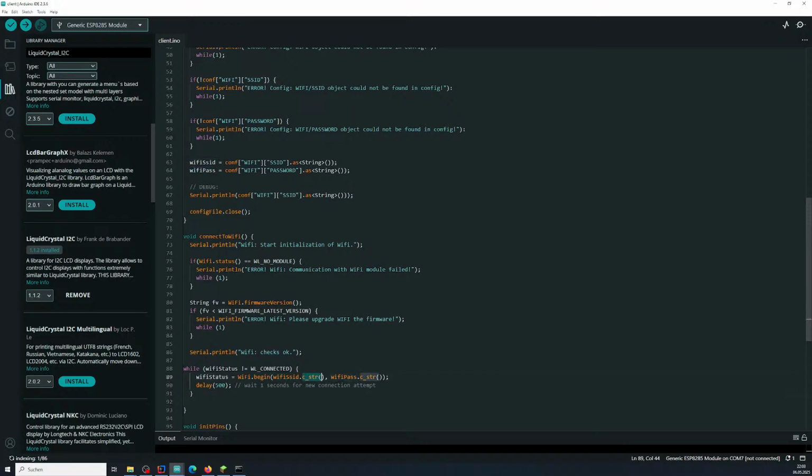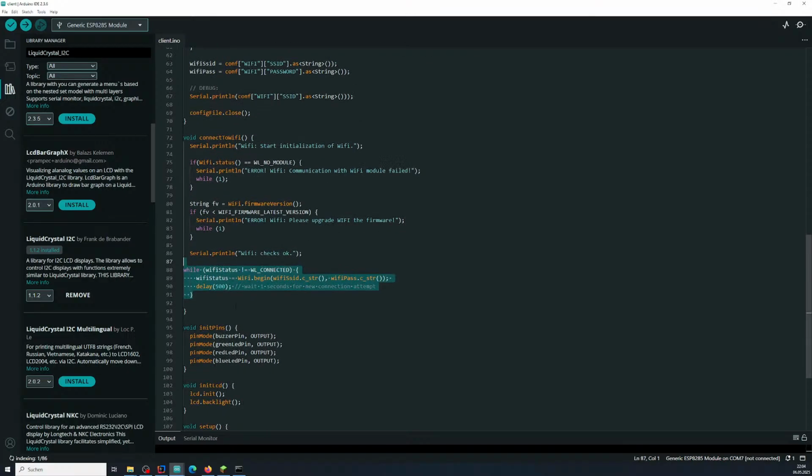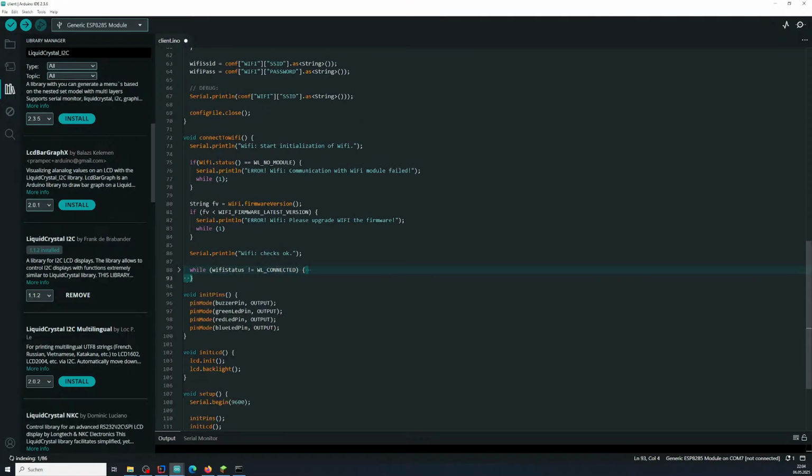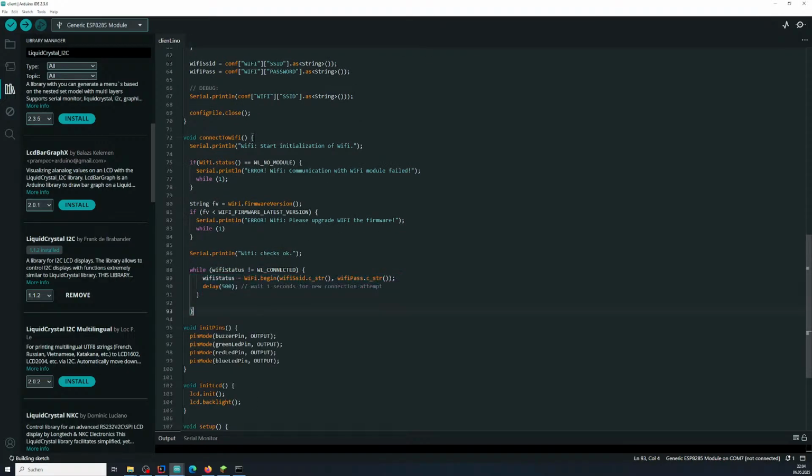This .c_str is because this here expects not normal strings, it expects something a bit different, but with this code it does in fact work. I think this needs to be there, and this needs to be one here. Okay, seems to work.